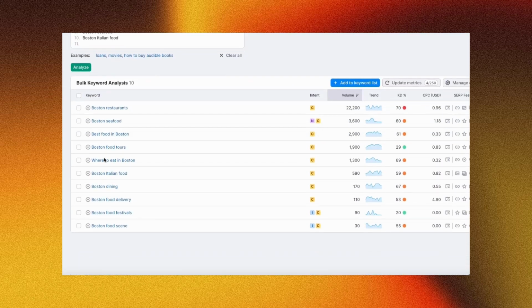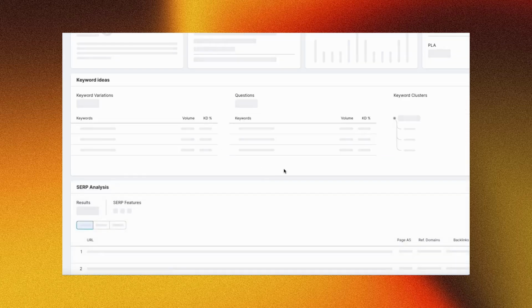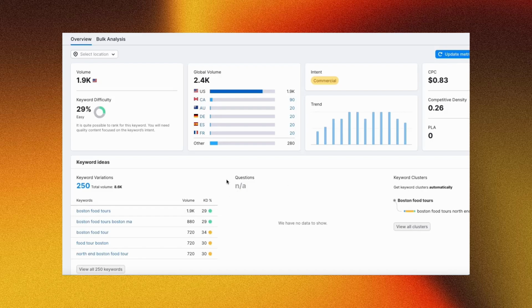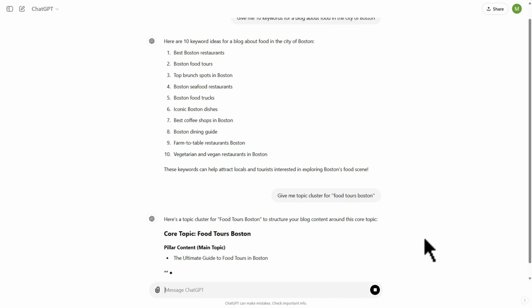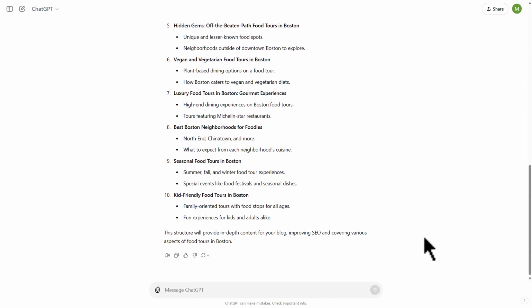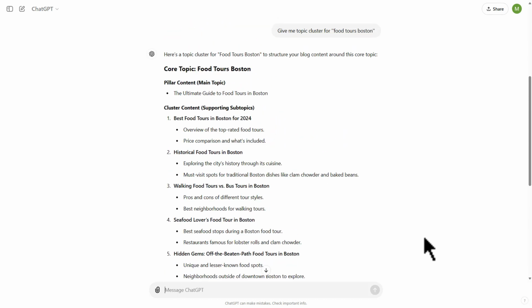But I do notice that food tours in Boston has some volume and looks like the keyword difficulty is low enough that I might have a shot at getting content based around this idea to rank highly. So now I'm going to ask ChatGPT to create a topic cluster related to this keyword and see what it comes back with. And there you go, that's a lot of topics and subtopics.